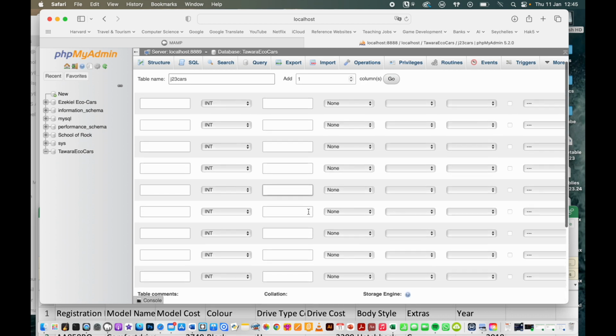Now, here are my 9 entry fields. Now this is really important. This is the section where you're going to get a lot of marks, or you're going to lose a lot of marks. So we want to make sure that we get this right. So the first one I'm going to call is registration. One word, no gaps, copying my table, registration.